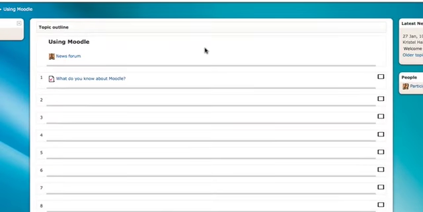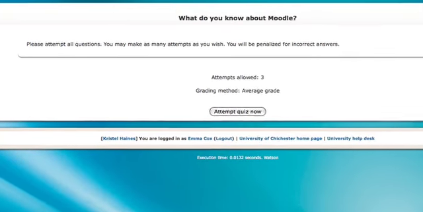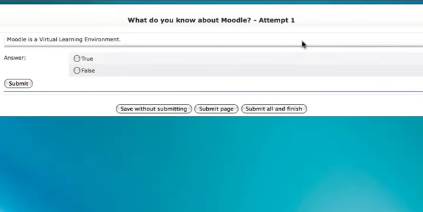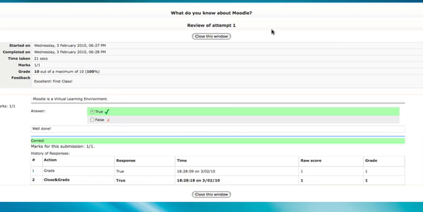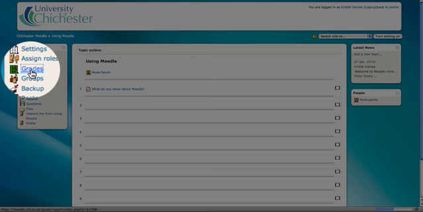Let's see the quiz from the student view. The student clicks on the quiz link and then simply follows the instructions on screen. Once they have submitted their answers, provided you have enabled feedback in the quiz settings, the student will see a summary of their performance. Lecturers can shortcut to all their student grades by clicking on the grade link in the administration block.